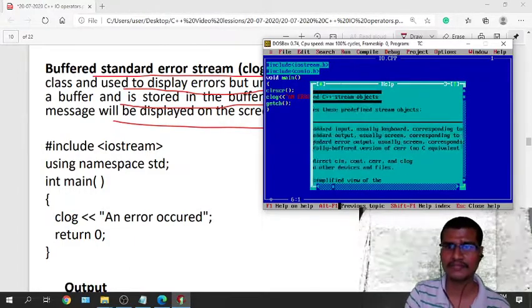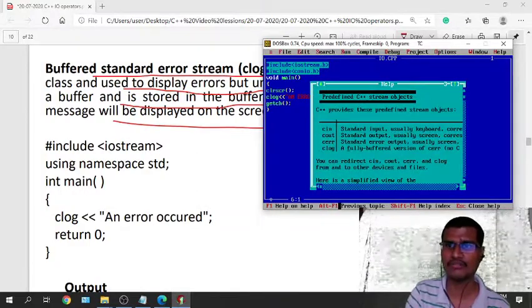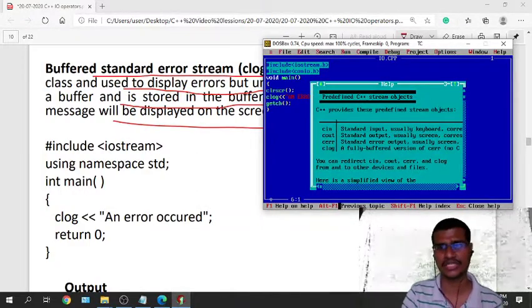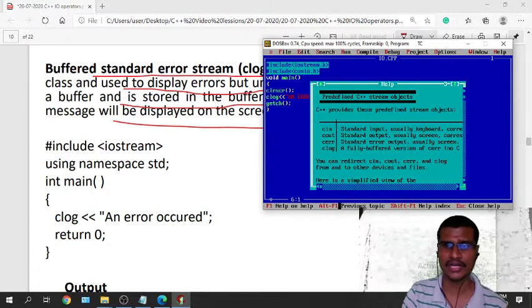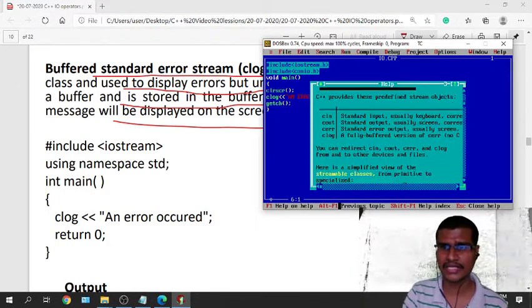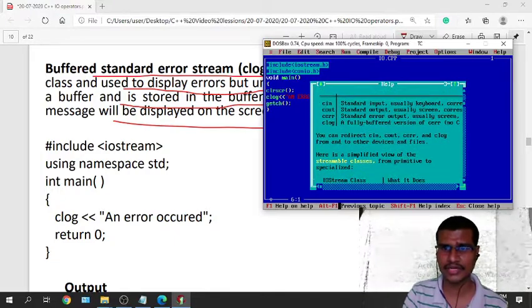And the last one is clog, a fully buffered version. Buffered version is nothing but the output will be stored, not only displayed on the monitor, but also stored in the buffer. Okay, that is your buffer. You can redirect cin, cout and cerr to other directories.